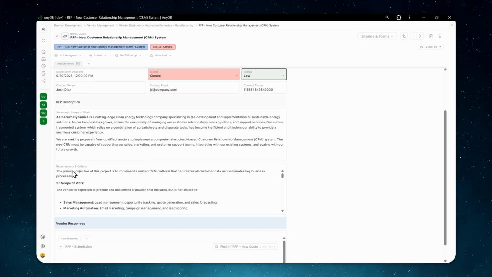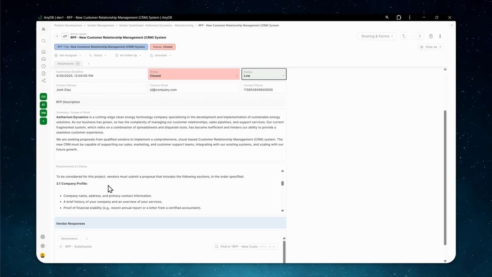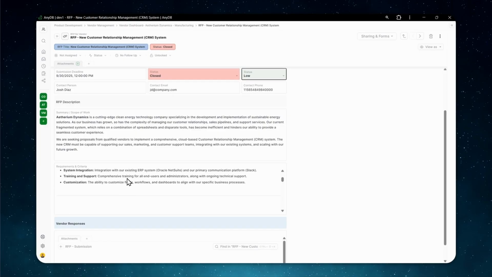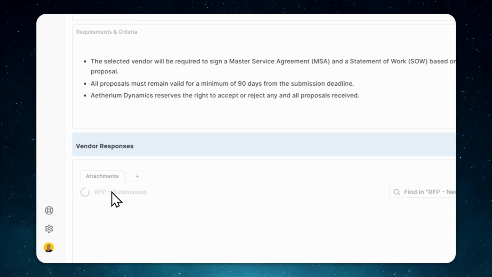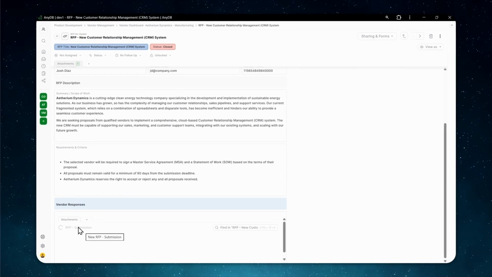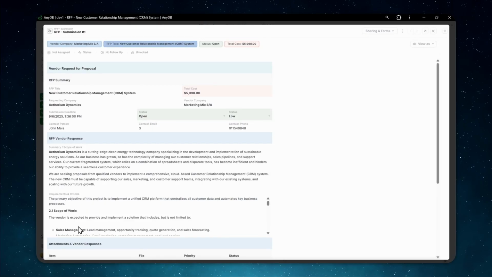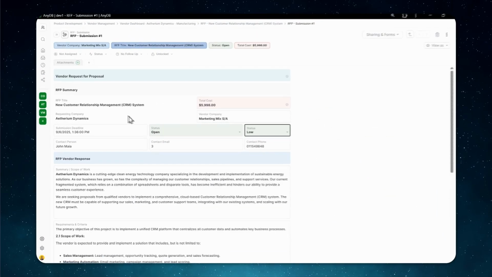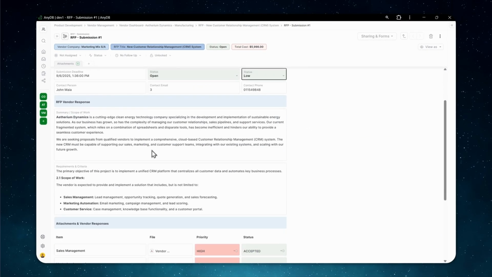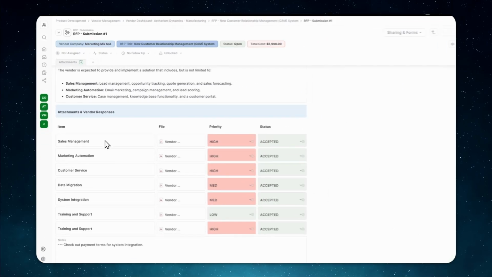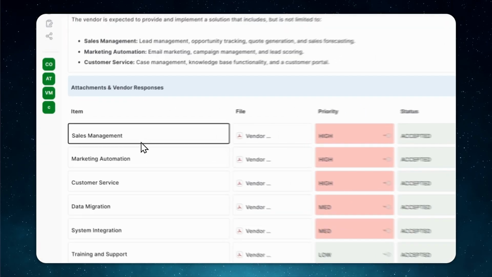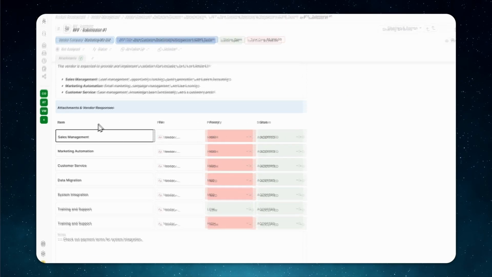And then you can add the requirements and criteria, which means all the specifications of this service or product should be here. And the next step is about just sharing this with your vendor. So the vendor will submit a response to this RFP by actually clicking on here. And here again, the RFP information is repeated, and then the vendor will submit an answer in this section, attachment of vendor response. So here are all the items that your RFP is specifying.